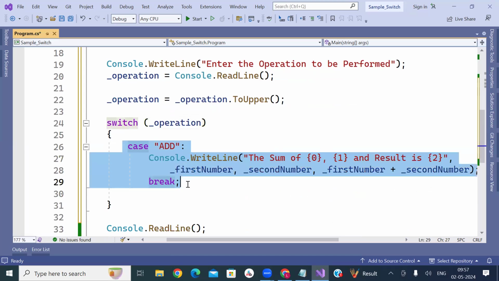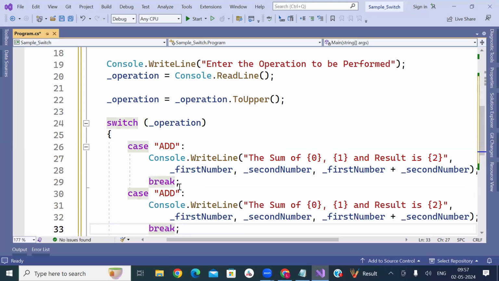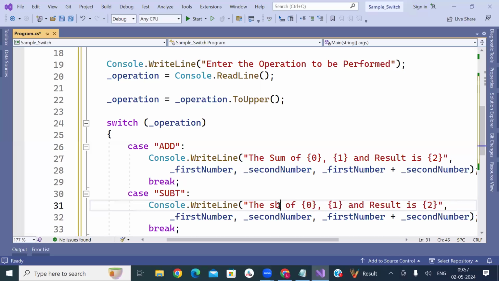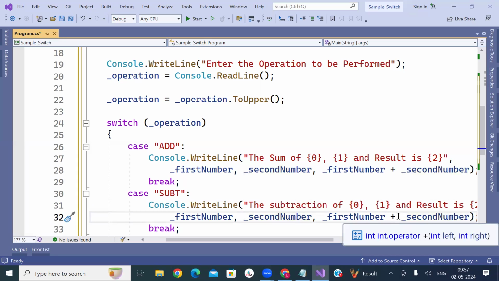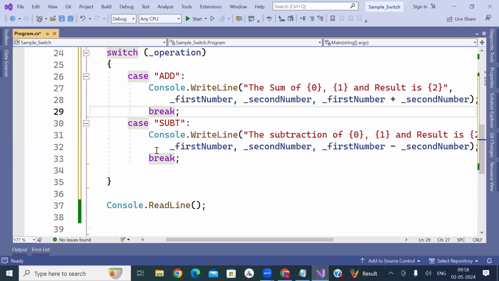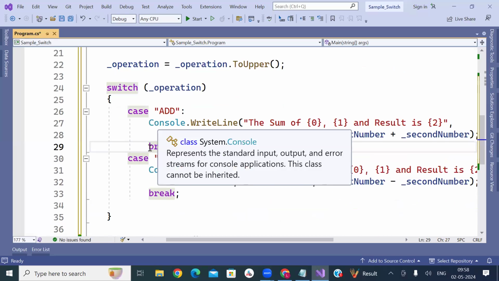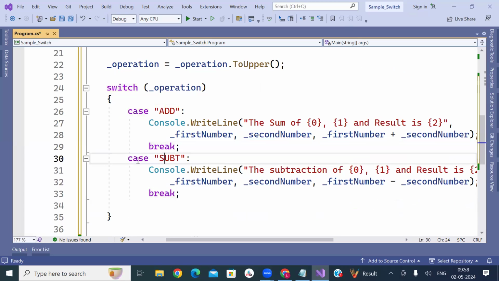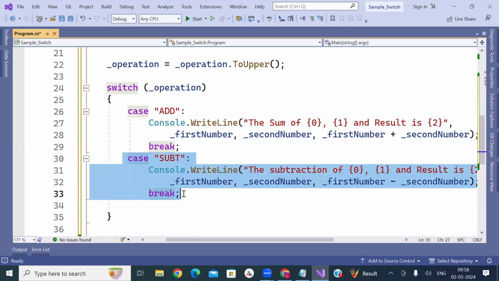Now take this one, enter, you say SUBT. You say SUBT. Here you can say subtraction of, okay, and in the result you are going to say minus, right? When user enters subtract, which case will execute? This case or this case? Which case will execute, ma? When subtraction is entered, then the second case will be executed. Super.